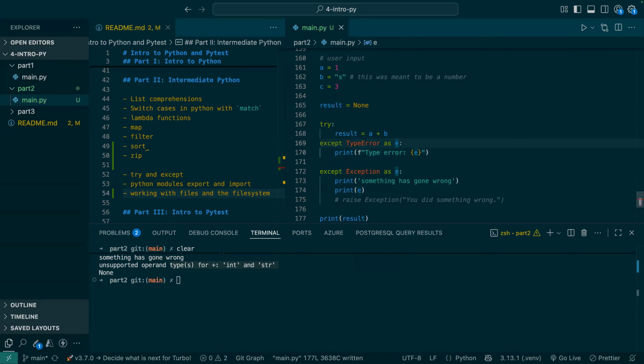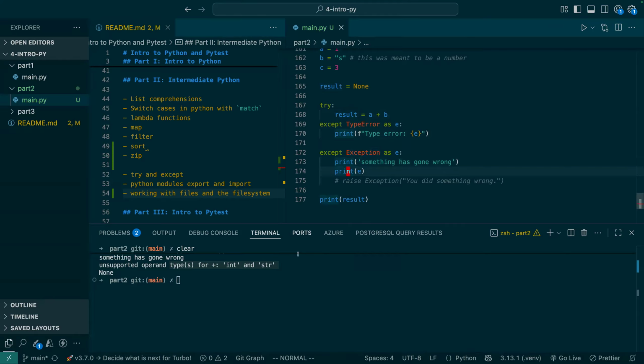So here I've got two except blocks. And this one's going to get triggered first because it's looking for a type error, which is specifically the kind of error that we ran into here. And let's go ahead and run this. And we see this none printed out here.